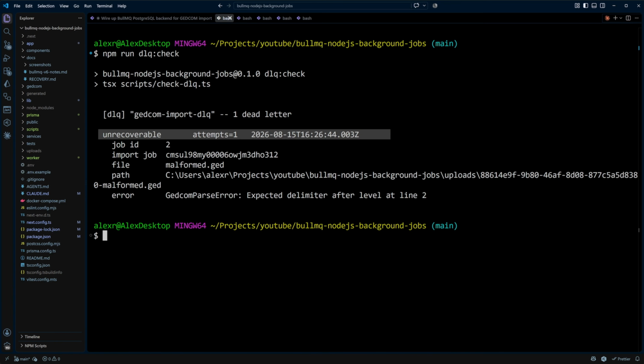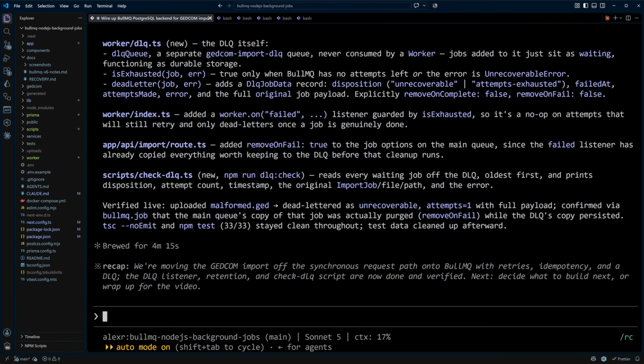Okay, one more. And this one quietly loses the most jobs. A job is running, the process gets SIGTERM, a deploy, a scale down, a container restart, the worker dies mid-job. That job doesn't fail. It doesn't retry. It sits inactive forever, waiting on a worker that no longer exists. Nothing alerts because as far as the queue knows, it's still running.